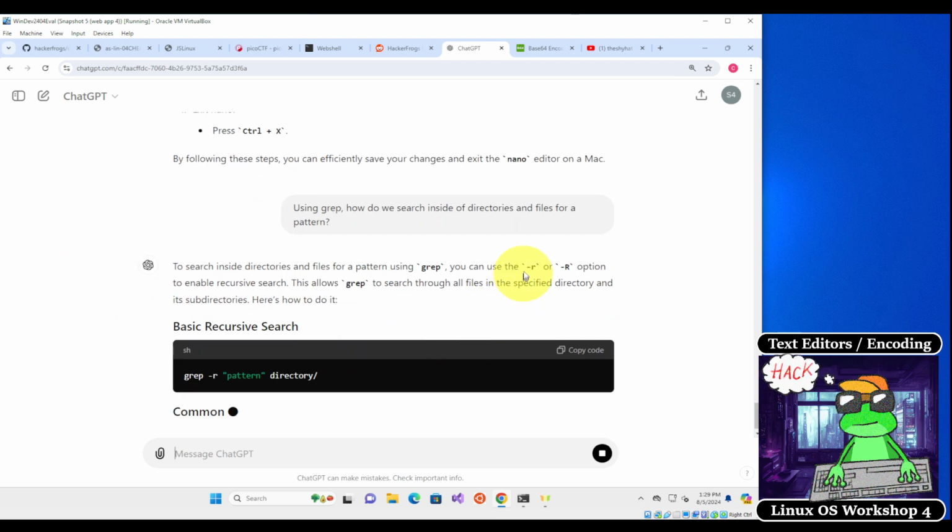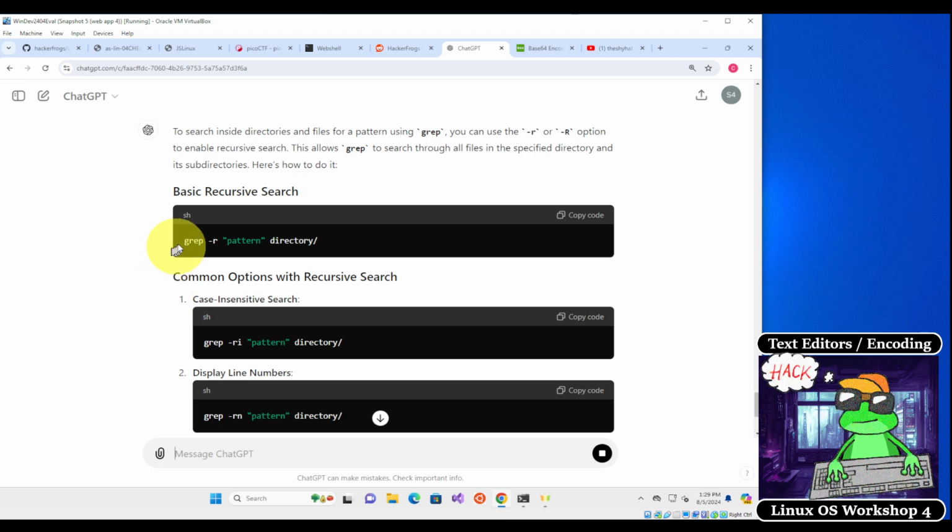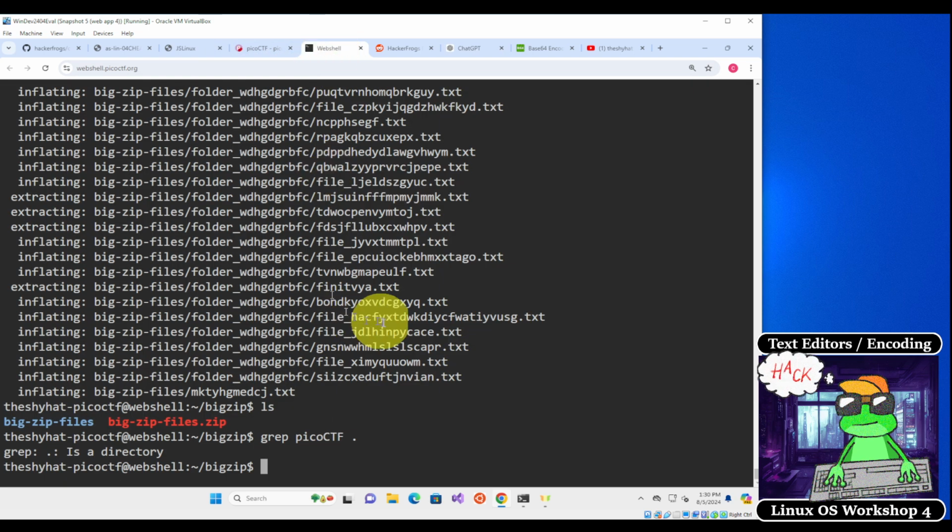So we have to use the -r option. Okay, so it's going to be grep -r, then pattern, then directory. Okay, so I think I've got it. So inside the web shell, we're going to grep, and then we're going to -r, and we're going to input the pattern, which is picoctf, and then we're going to supply the directory.